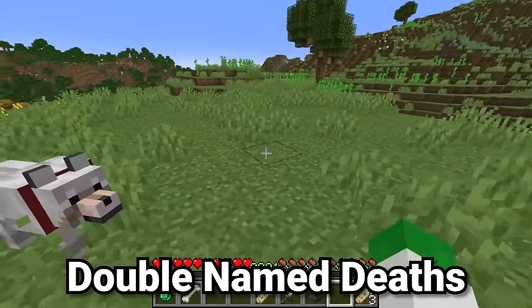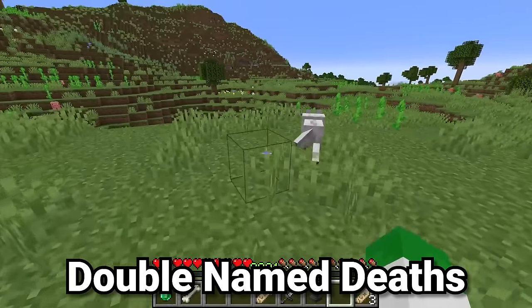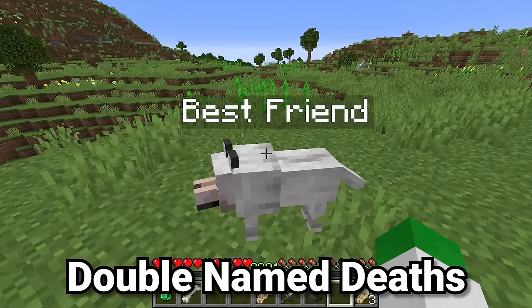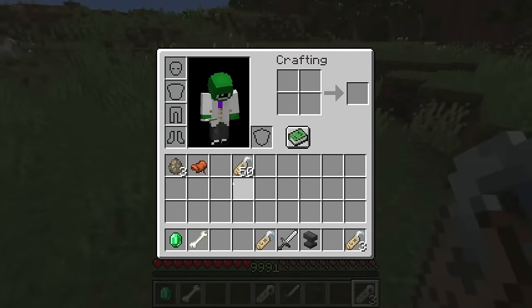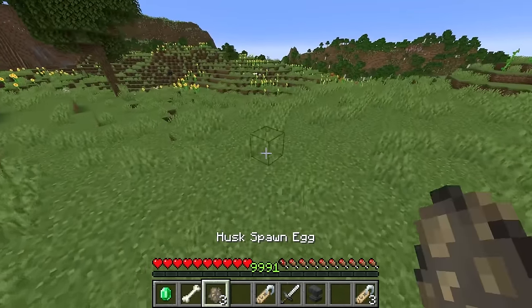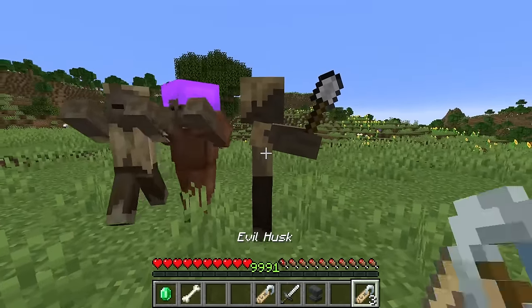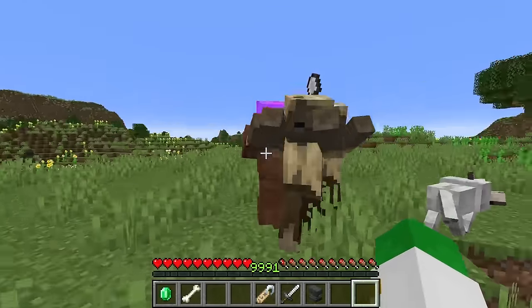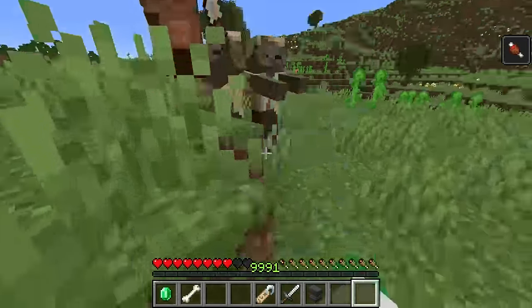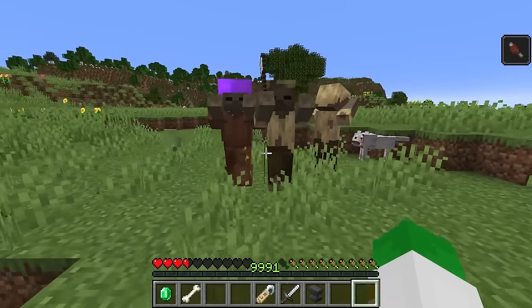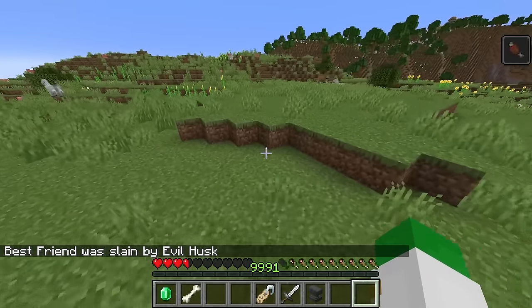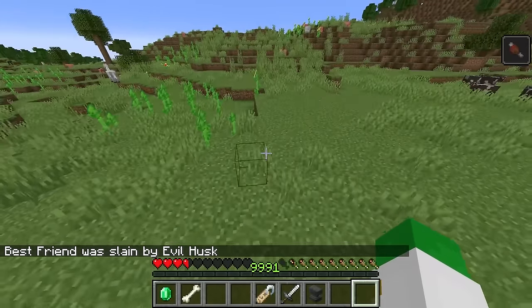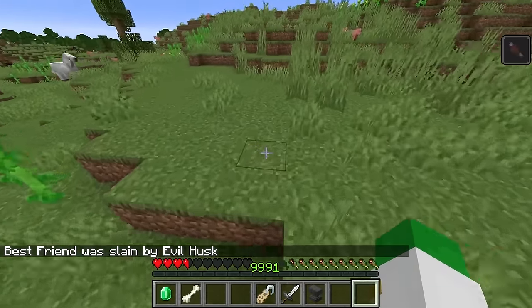Now, of course, if you're killed by a hostile mob that's named, that will appear in the chat. But let's say you have a pet that's named, that is killed by a hostile mob that is named. Let's say, for instance, these three husks here, we'll name them all three evil husk. Then we will attack all three of them, so that our dog will know to attack them. Basically, when our poor dog is killed by the husk, you can see in the chat there that our dog's name was slain by the husk, and both of those names appear in the chat there.